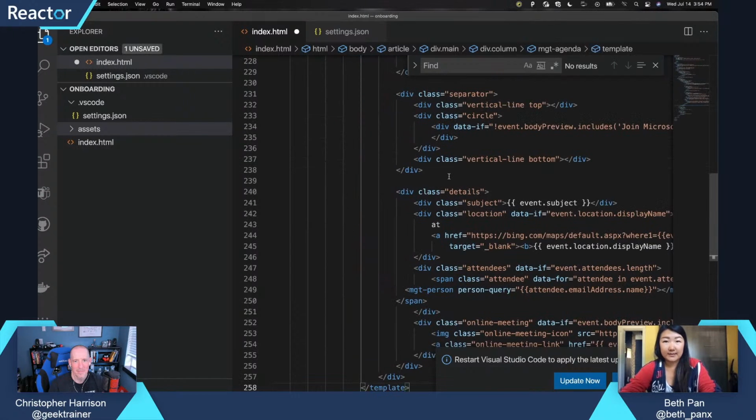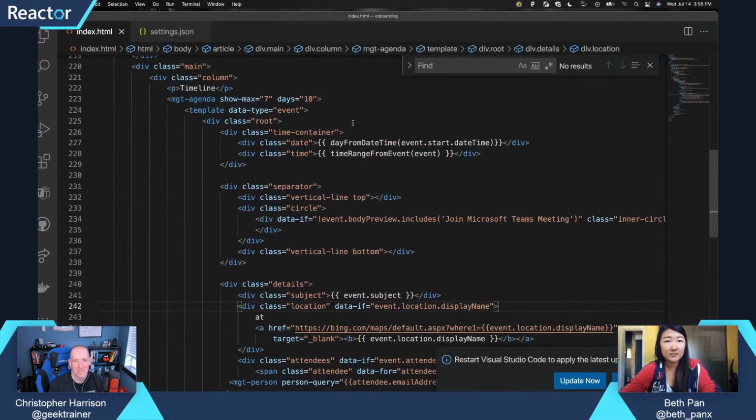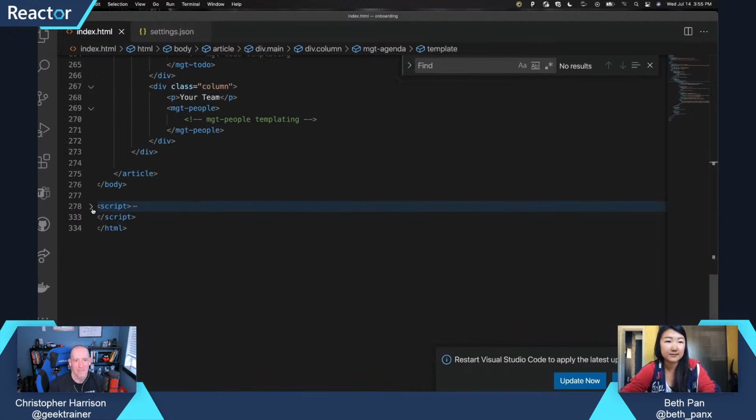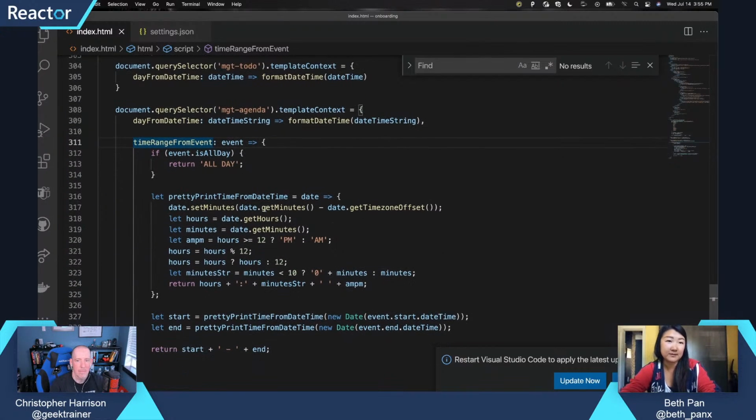In the agenda template, this is what I was talking about, using functions as part of the data template context. So this is a function that I introduced as part of Mgt agenda by tagging it to the template. In the script, I can select Mgt agenda and modify the template context by giving it a couple of different functions that I can use directly inside of the template.